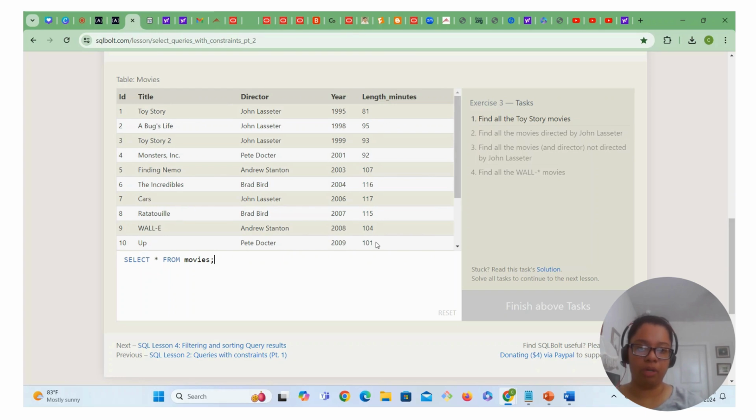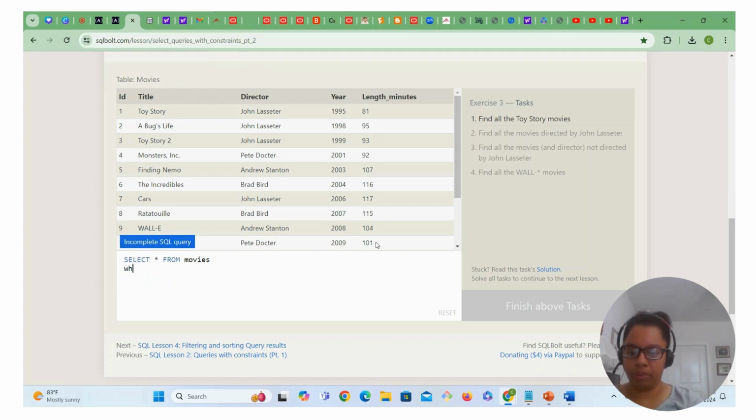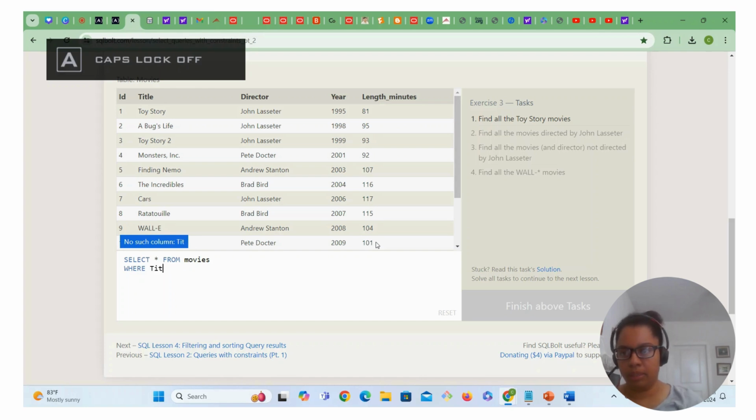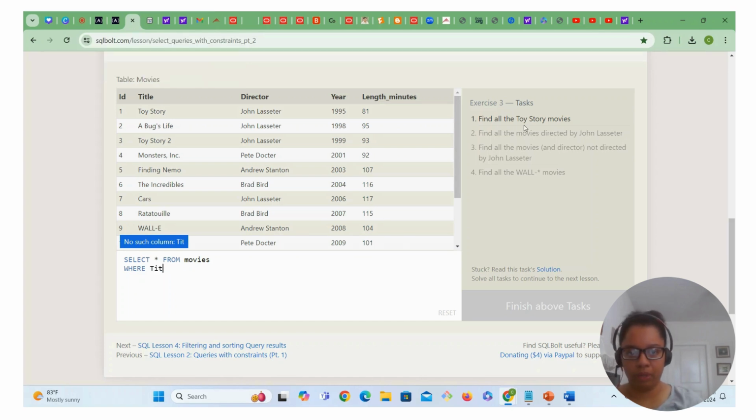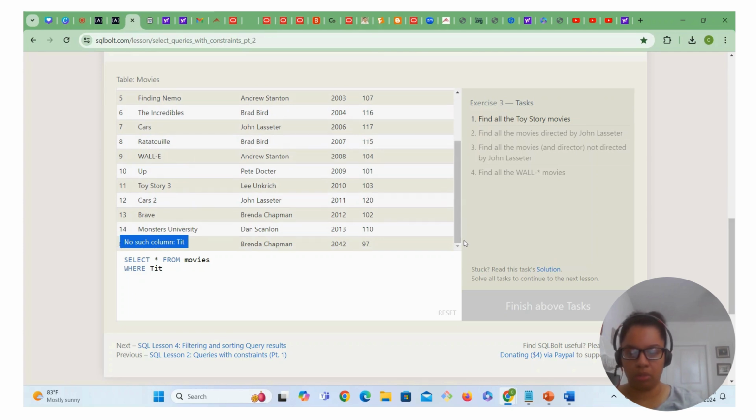All right, so the specific question for number 1 says find all the Toy Story movies. They just want all the Toy Story movies. So we're going to use WHERE, and this should be all caps. WHERE title, right? Because we're looking for the title. They want us to find the Toy Story movies. So we have Toy Story, Toy Story 2, and as we scroll down, there will be Toy Story 3. So that's all the movies.